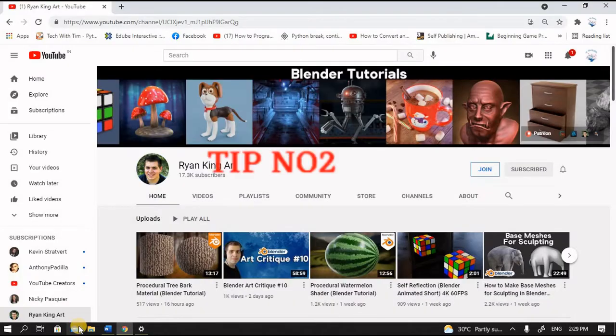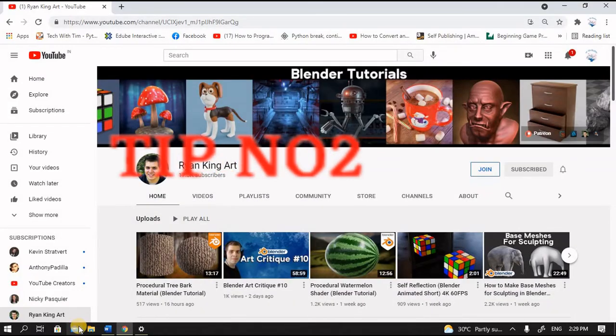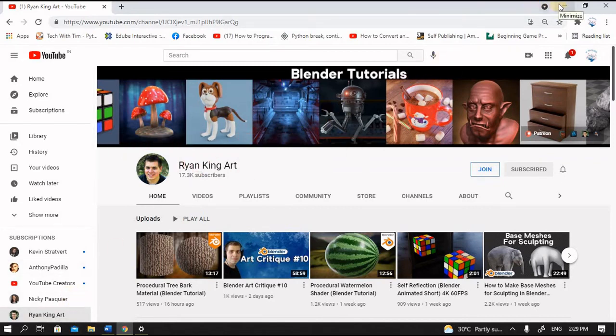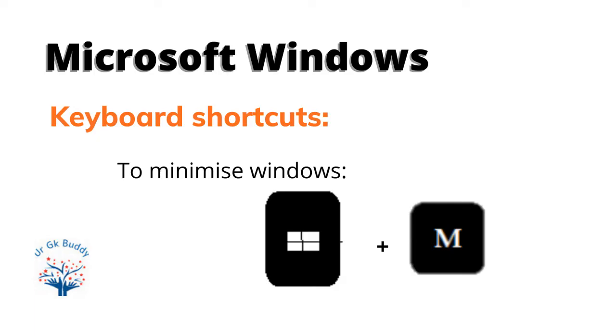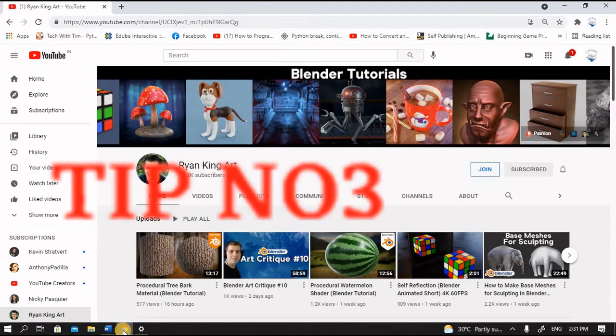To minimize a window, we normally drag our cursor to the minimize icon indicated by the hyphen at the top right corner of the window and click on it. But there is a shortcut for it. You can just use the combination of Windows plus M. M for minimize.